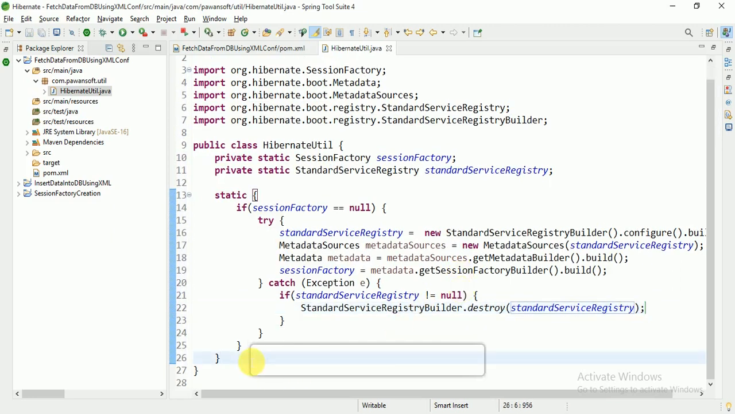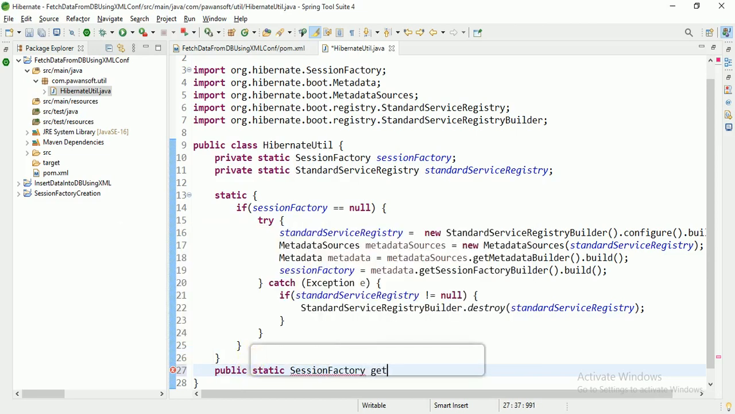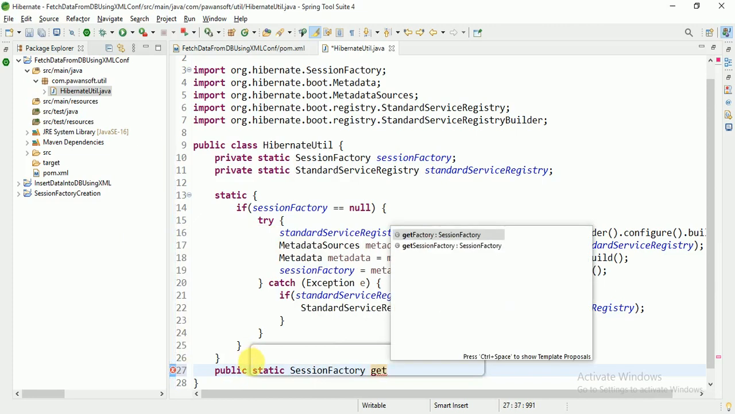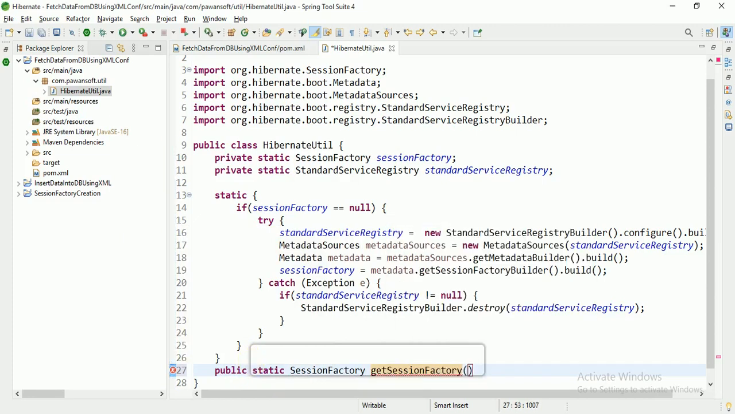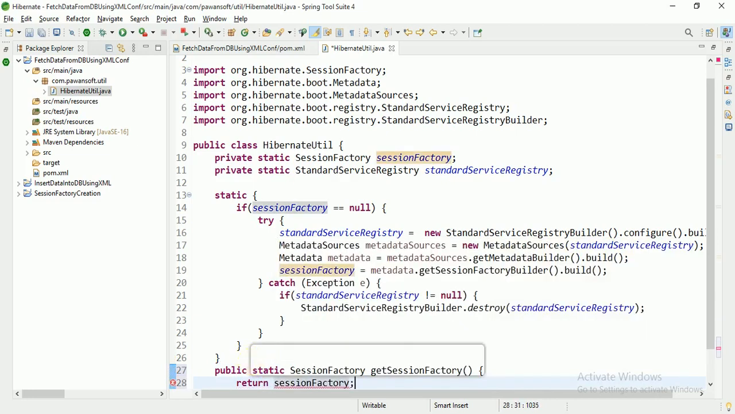And here just declare one public static SessionFactory getSessionFactory, and return the sessionFactory object.